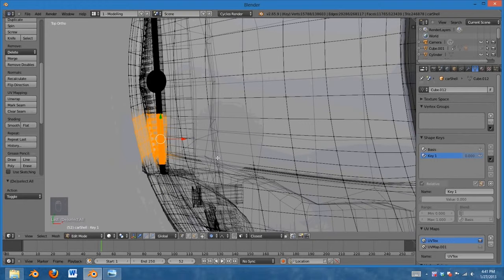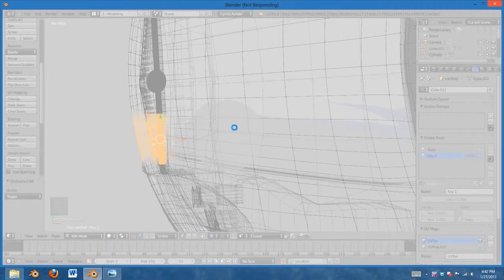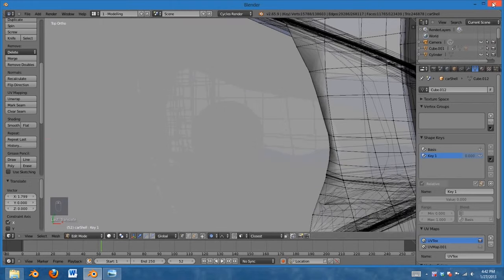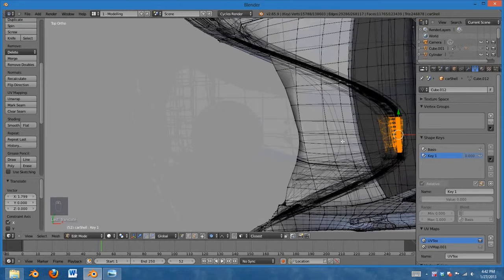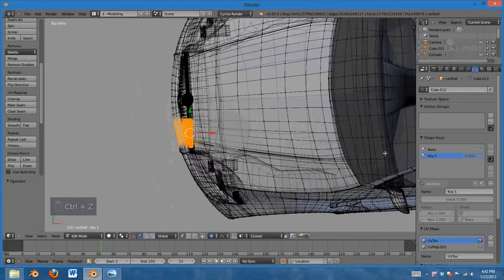Okay. Wow, this has not happened before. Please don't crash, please don't crash. Please. Oh my goodness. Okay, well, looks like it crashed. I guess I'll have to redo this part. Oh, thank goodness. Oh my goodness. Okay, I don't know what happened there.